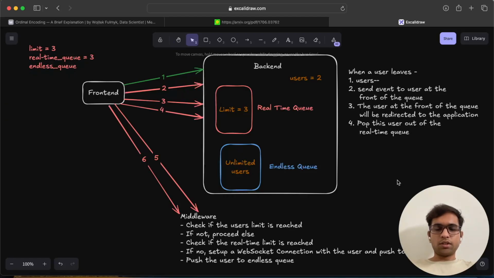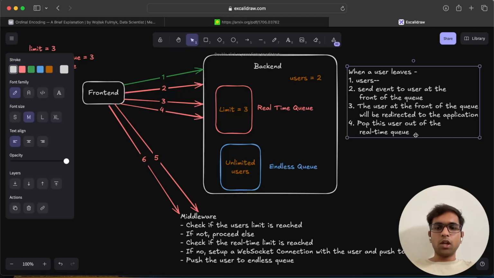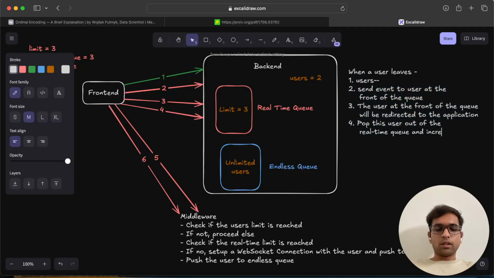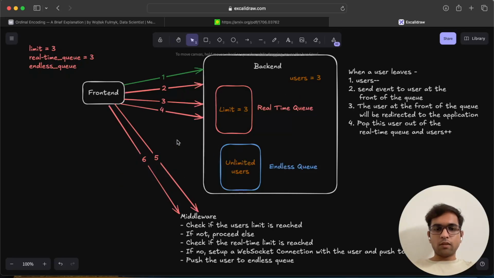Firstly, that is decrement users, send event to the user at the front of the queue. The user at the front of the queue will be redirected to the application, and pop this user out of the real-time queue, and increment users. So let's just write users plus plus, and users will be incremented back to 3. Now, we have this real-time queue. In this real-time queue, we have only two people, that is 5 and 6.